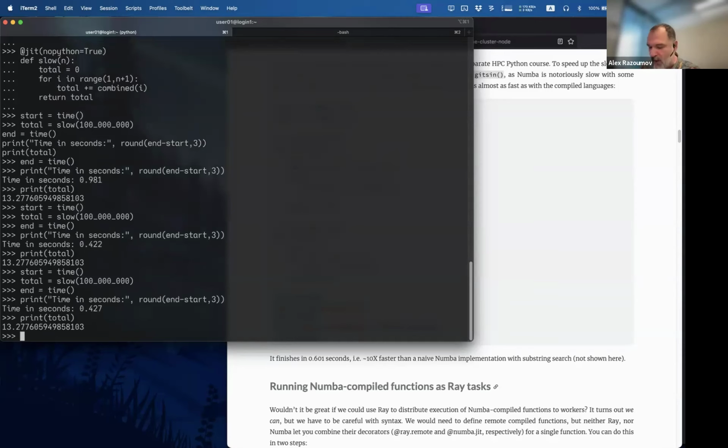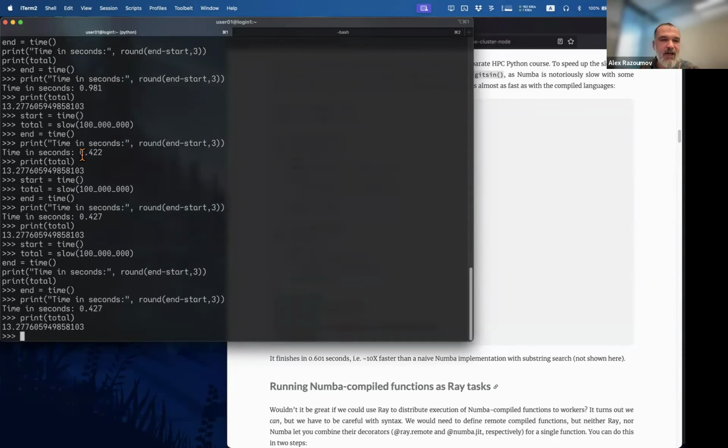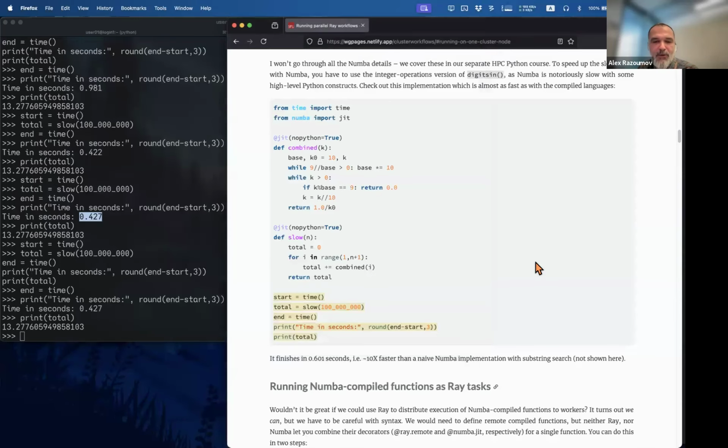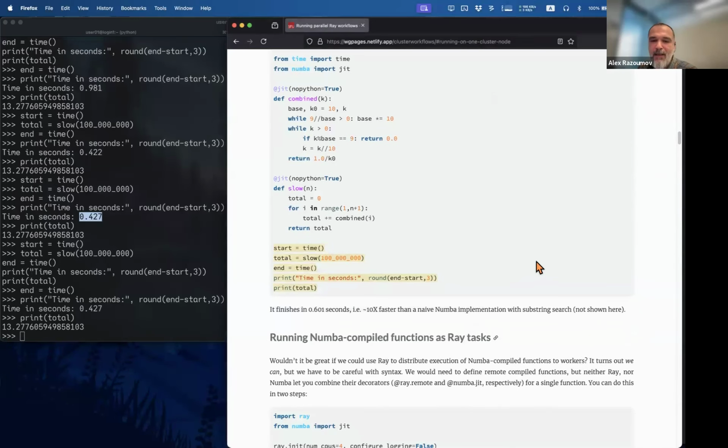The first time I actually had to compile the code. And then as you can see, the second time, third time, and so on, I call it, it's significantly faster, about 20 times faster than the non-Numba implementation, right? So you can see that Numba, the just-in-time compiler in Python, is really great because it can speed up your general code quite a lot.